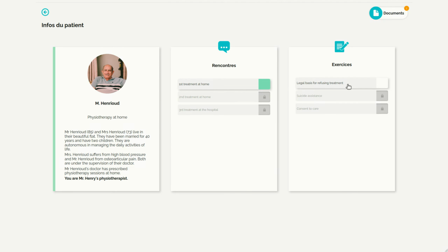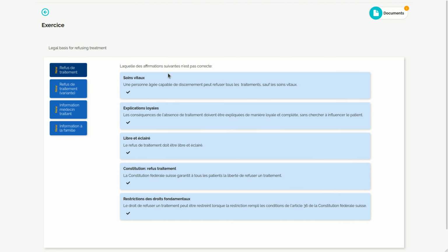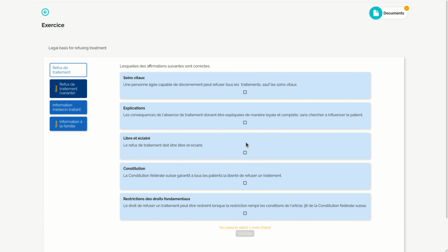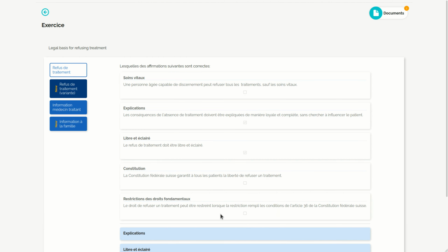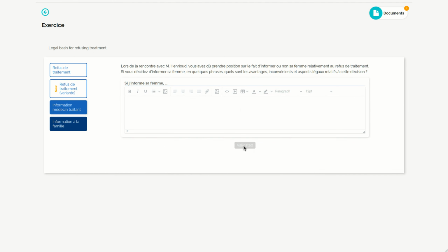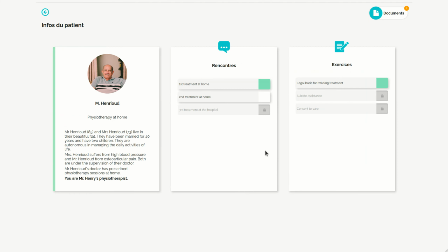Teachers can determine the type and the number of exercises to be done after a dialogue. For example, single answer questions, multiple choice questions, or questions that require a custom text answer. The completion of exercises unlocks new dialogues, exercises, or documents.